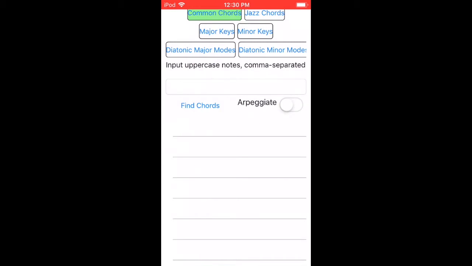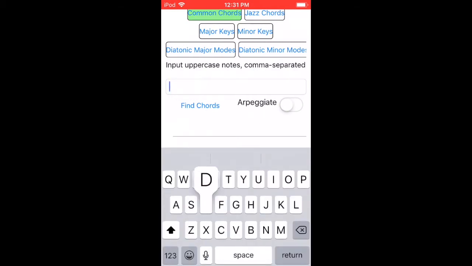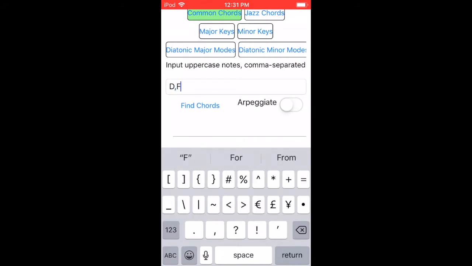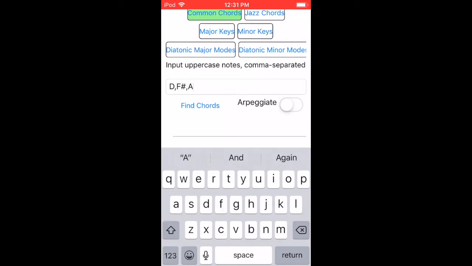So basically in this main vertical view right here, you've got this input field for inputting notes of the melody in question, and it defaults to finding common chords, if you see that green button is selected. So say we've got a 3-note melody with D, F sharp, and A. We input those notes like the description says above, uppercase, separated by commas.